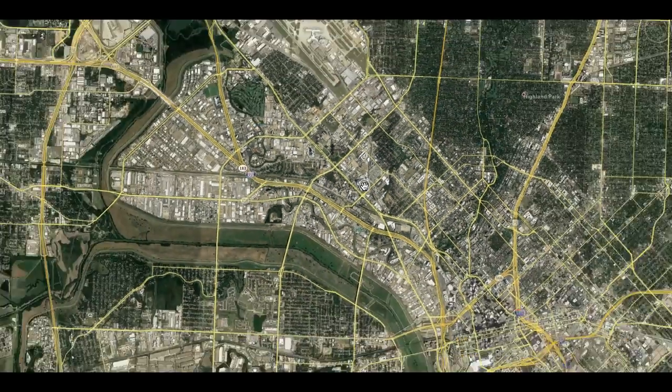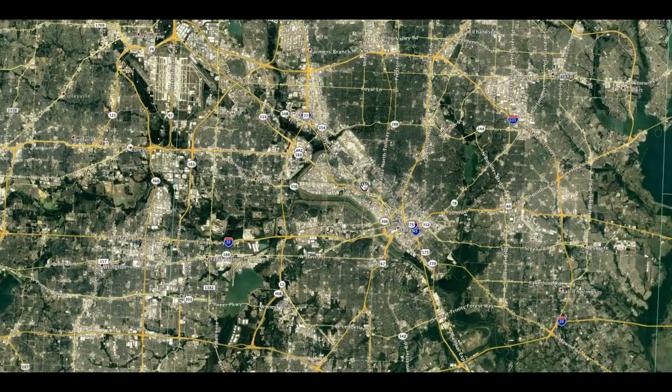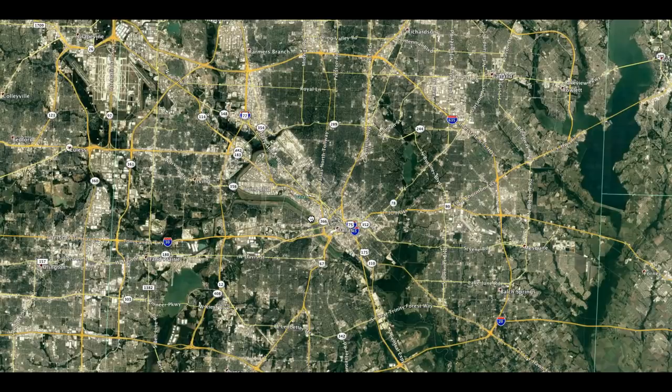So there you have it. John F. Kennedy's assassination from Google Earth, the route that he was supposed to take, and then the route that he actually took when he was killed.